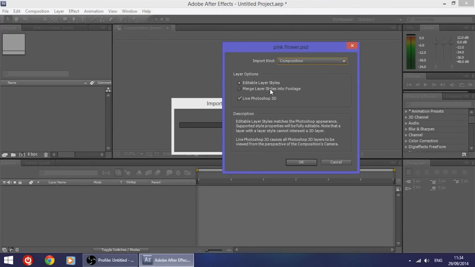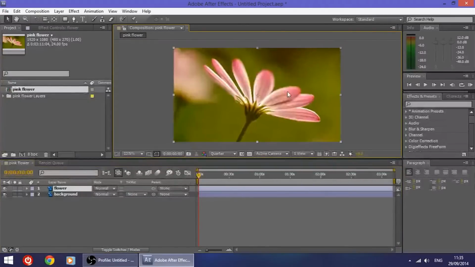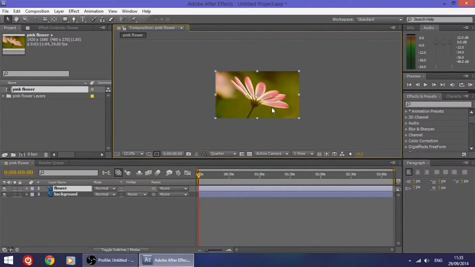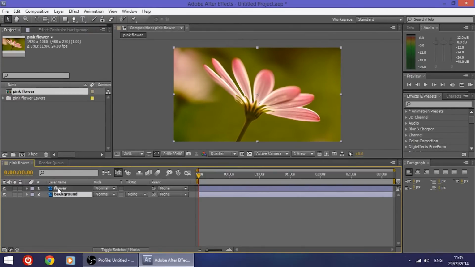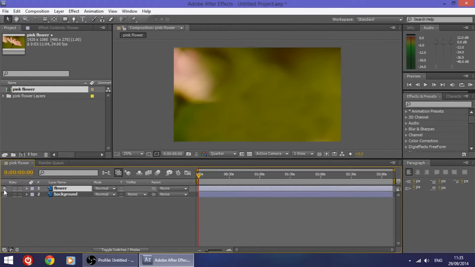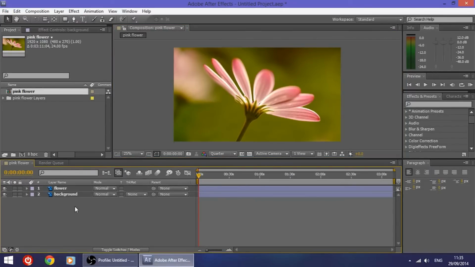So composition, editable layer styles, and check live Photoshop 3D and press OK. So now it creates a pink flower composition, so double click it and we have our composition right here with a 1920 by 1080 size, and we have also our two separate layers, the flower and the background. So that is very important that they are separate.